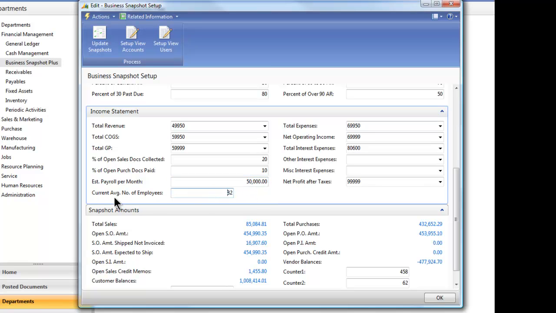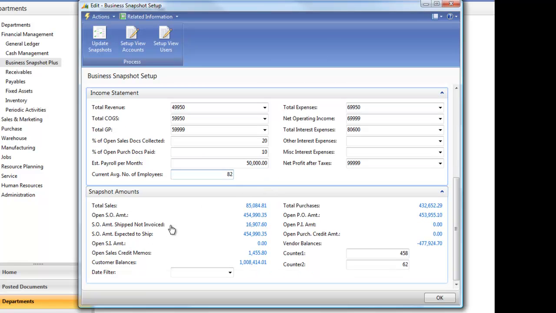Enter your current number of employees, because we do want to analyze what our return is on the employees, how much revenue each employee is making for the business. Okay, and then down here it just shows what some of the values are based on what you've entered up above.